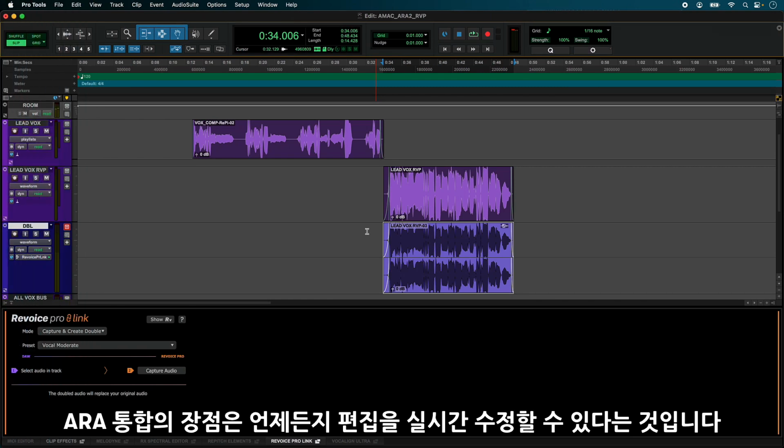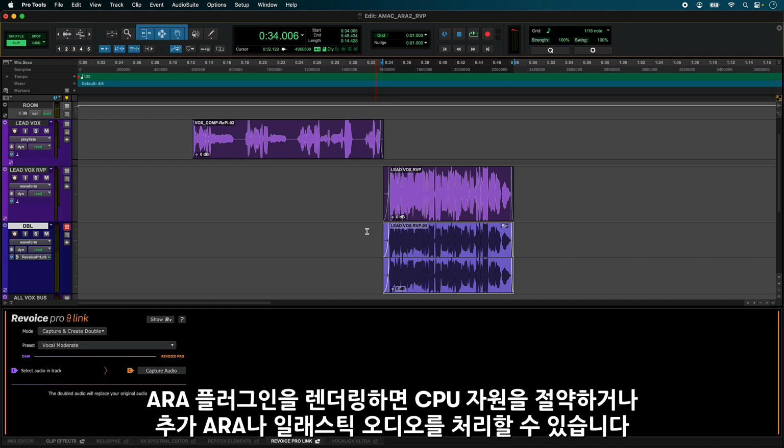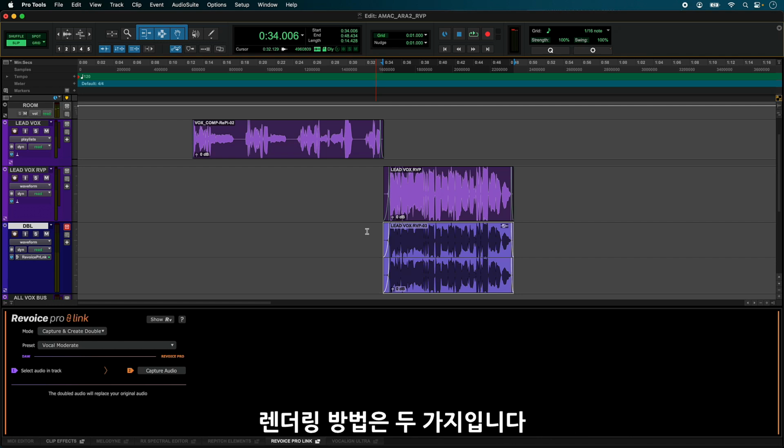One of the advantages of using ARA integration is that you can keep the audio processing running in real time throughout your session, so you can go back and make changes later. Alternatively, you might decide to render the ARA plugin to save on CPU resources for session portability or to perform additional ARA or Elastic Audio processing. You have two options here.